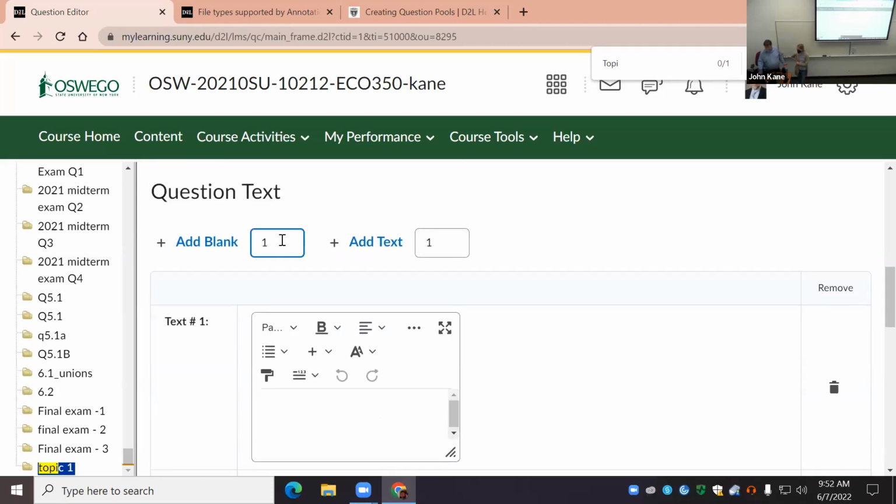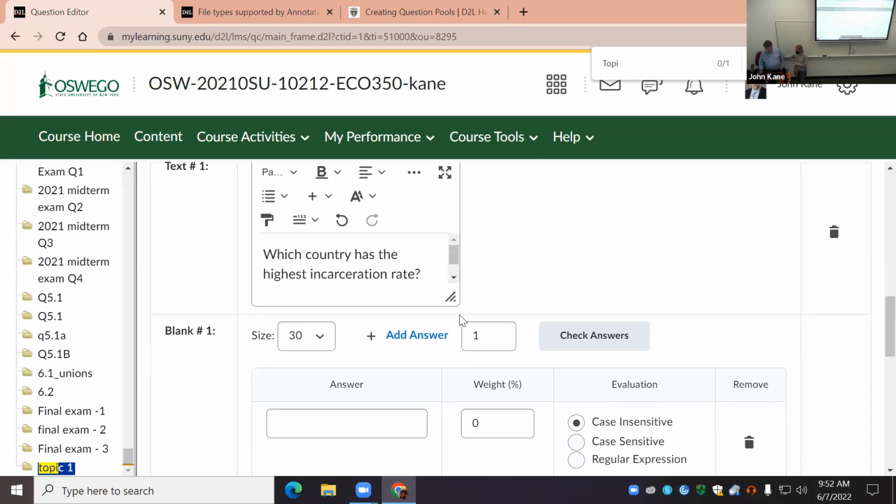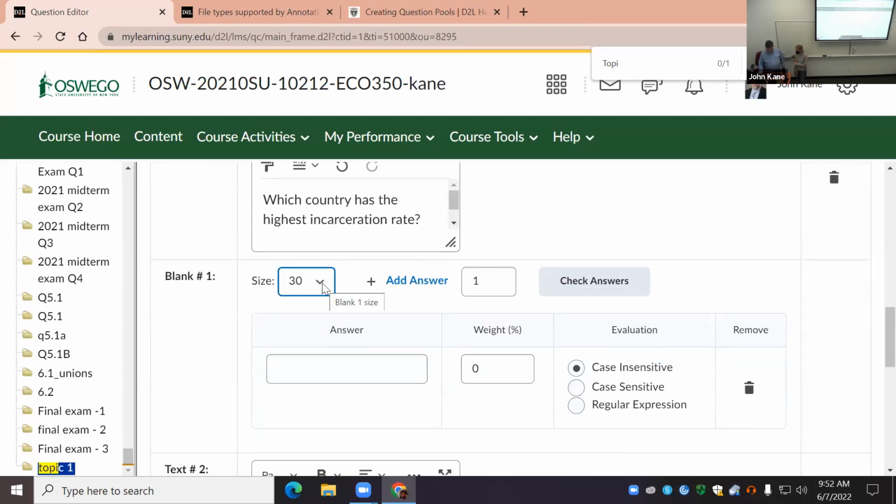And so let's say we just want to use one blank and we just have one text box. So let's say, which country has the highest incarceration rate? Or, blank country has the highest incarceration rate? Well, either way. So you can specify the size, and 30 should be enough for that. And then you add the correct answer.